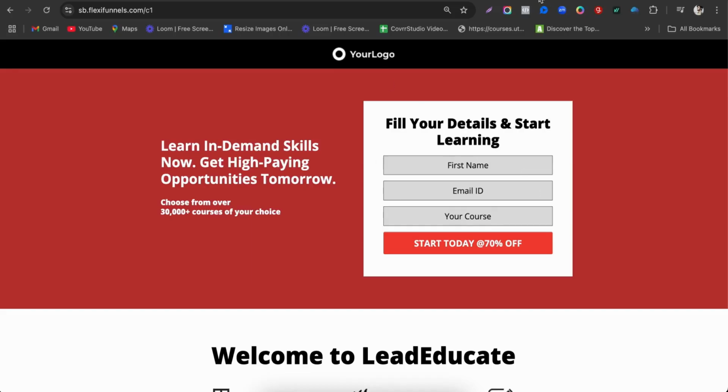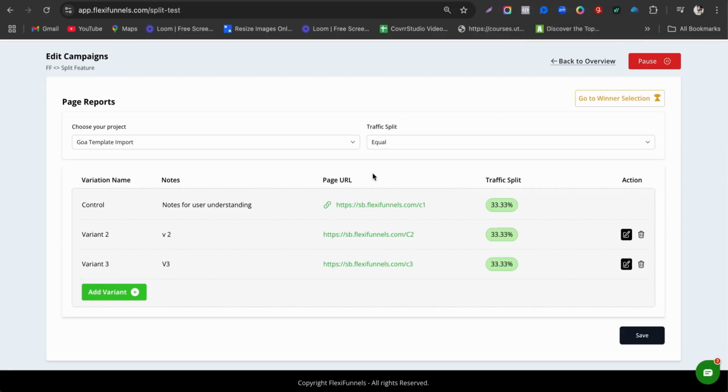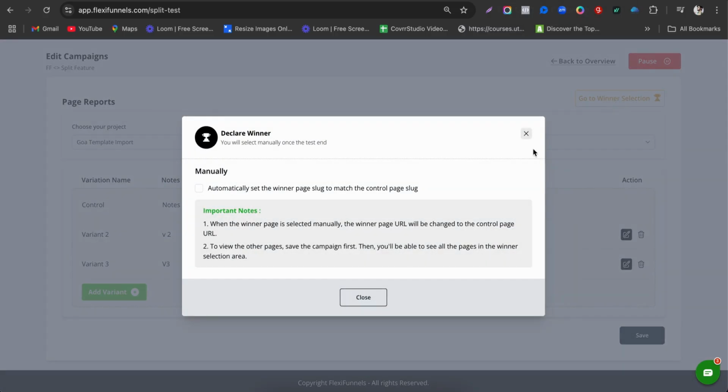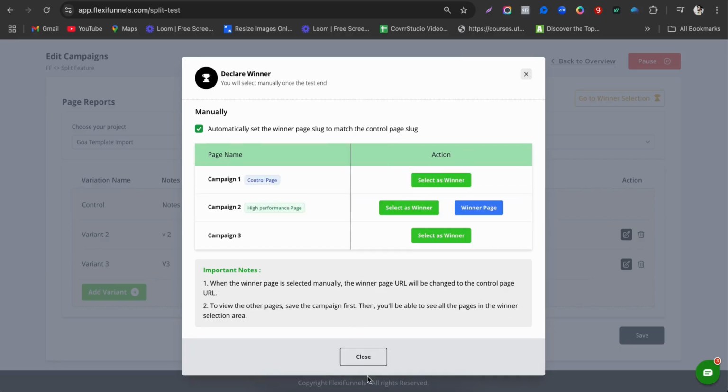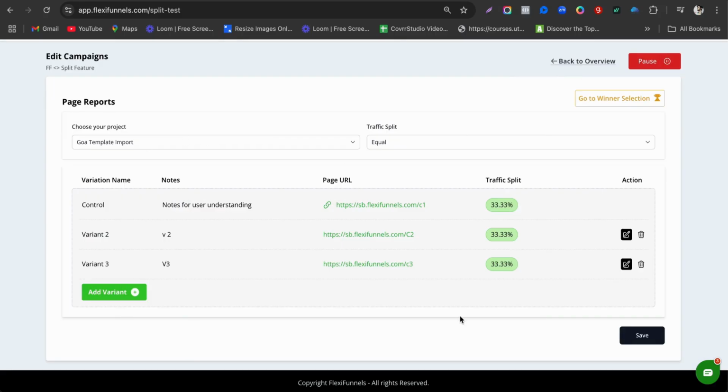Let me just close it down and let me show you the stats as well. Over here, if you go back, click on the Go to Winner selection, click on this automatic, and over here you will see all the pages. You can see as a winner that you can select this campaign. Campaign 2 is a high performer because I opened it multiple times, but let's go over there and see.